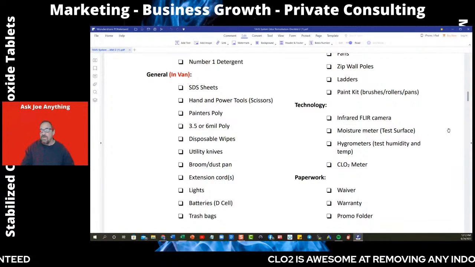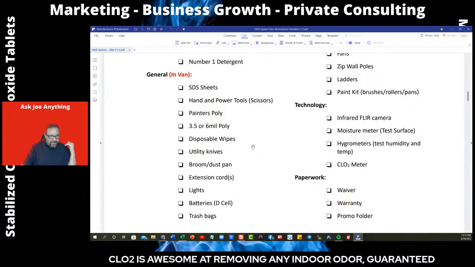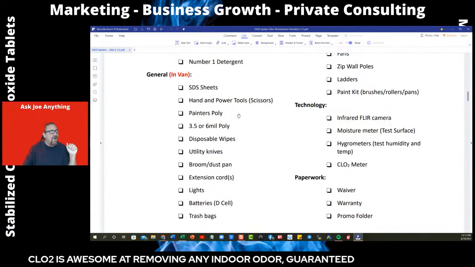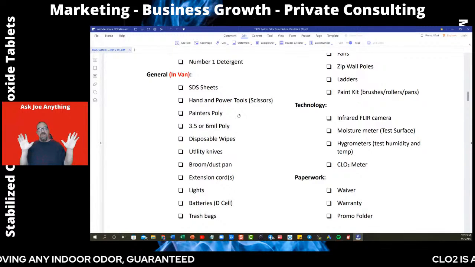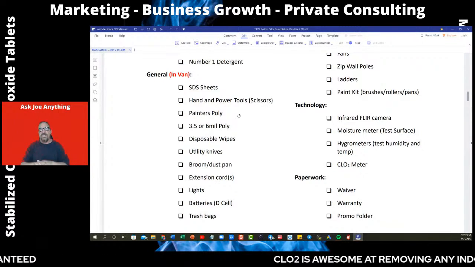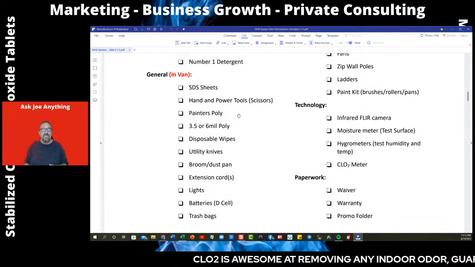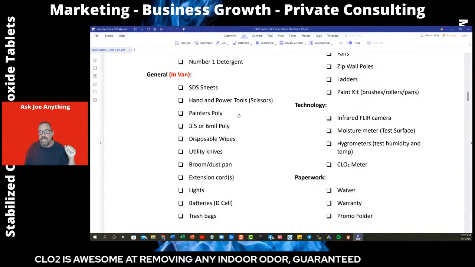Of course, we've got poly film that you might need, painter's poly. I love using painter's poly because it's so easy to work with when I'm gassing. Even underneath my buckets or my machine, it's just easy to lay out, right? Instead of using 3.5 mil or 6 mil, something like that, right?